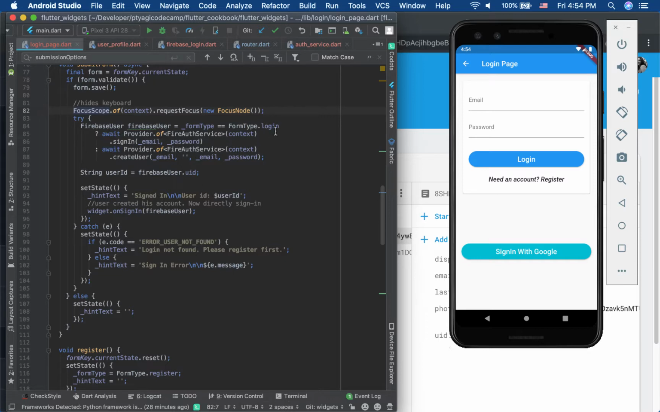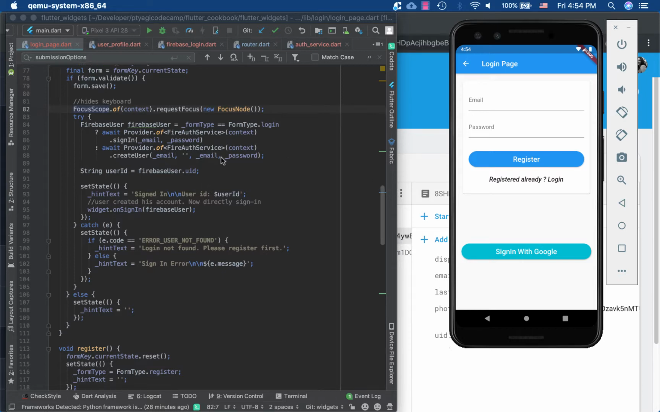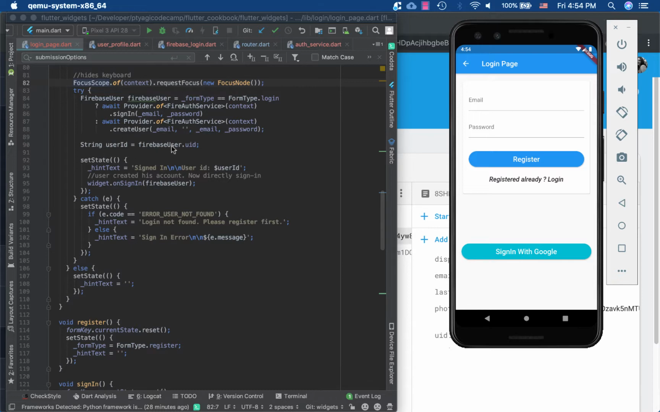If it's a login form, it does sign in, and if it's register, it actually creates the user, which is the user we just saw. All right, now we get our Firebase user ID right here, and it will show a little message. So what we do is, hey, sign in user with this ID.